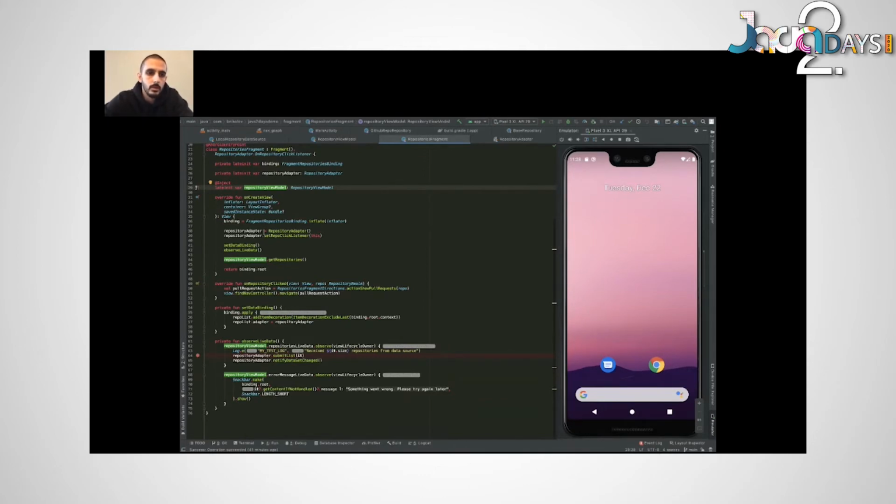In the onCreate view, we're just making an instance of the adapter. We're setting a click listener to it. When the user taps on a repository in the list, this method gets called as a callback, and here we are taking advantage again of the new fragment navigation feature.